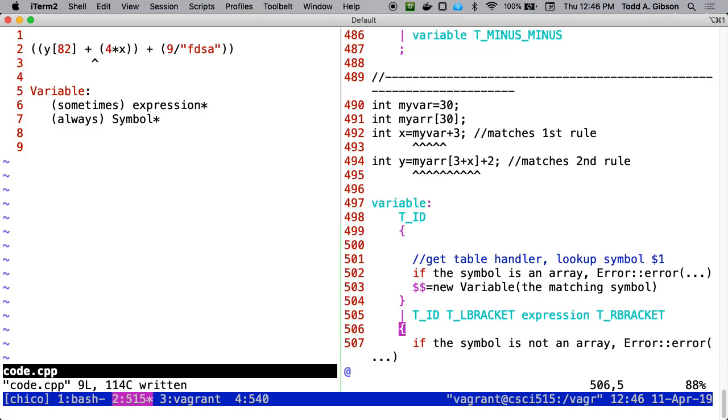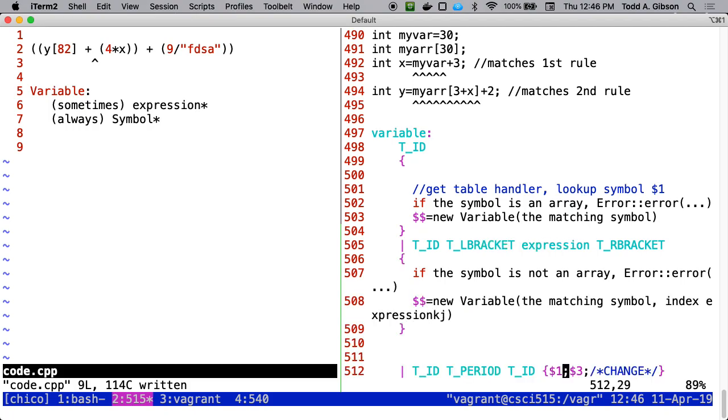So that is what this is here. Now let's talk a little bit about when we ask a variable to evaluate. Let's look at the very end game, the return statement for a variable object that has been created.